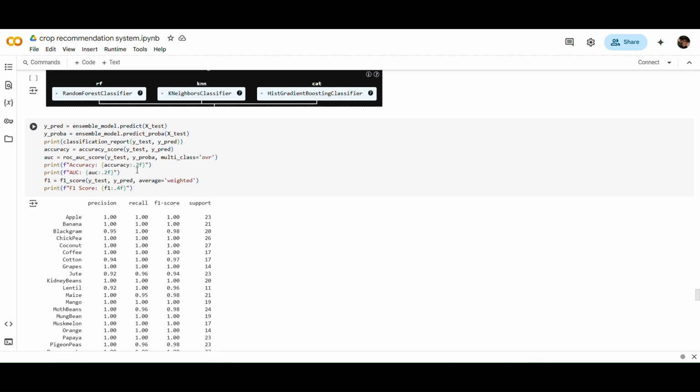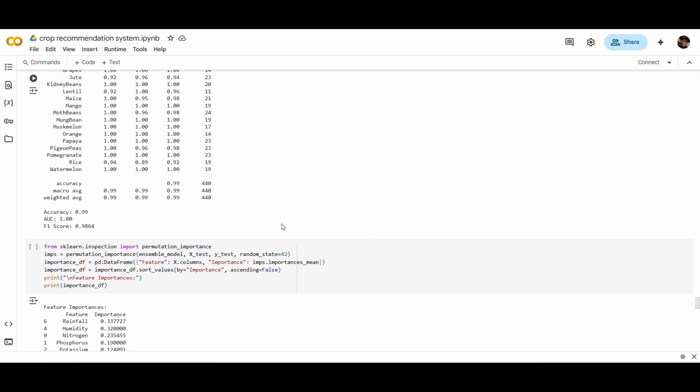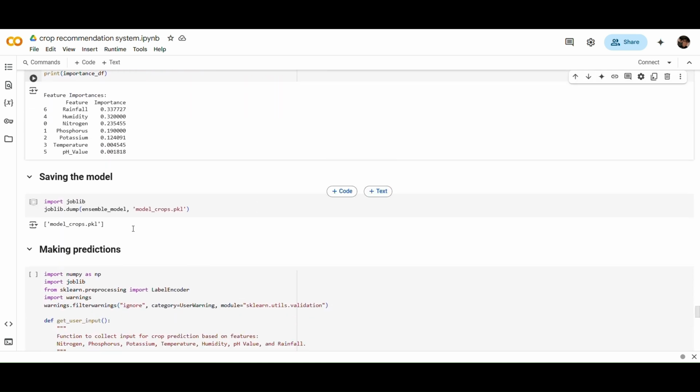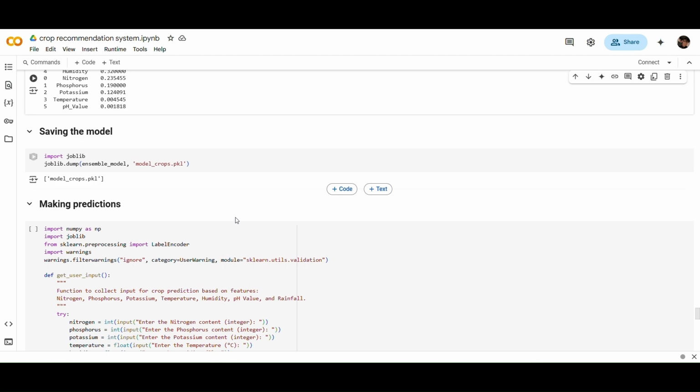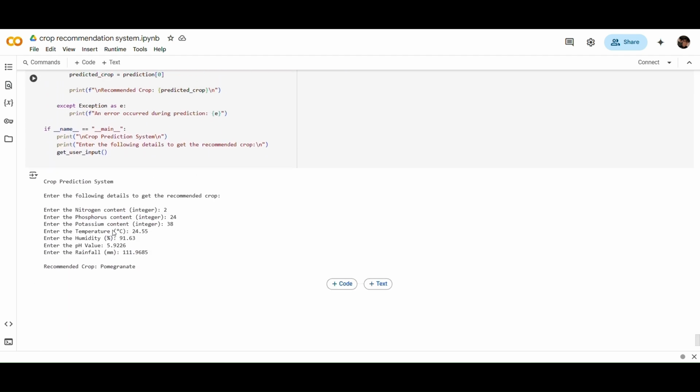Then I did the predictions. As you can see, it performed well in every aspect, and the features have been distributed like I wanted. Rainfall and humidity have been biased more, and other features have been distributed uniformly. Then I saved the model for prediction purposes. Then I entered a value to see how the model recommends the crop.